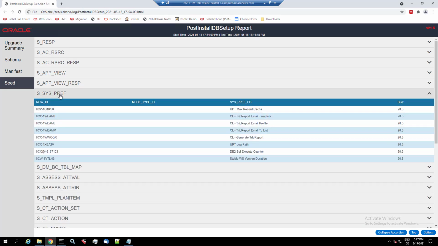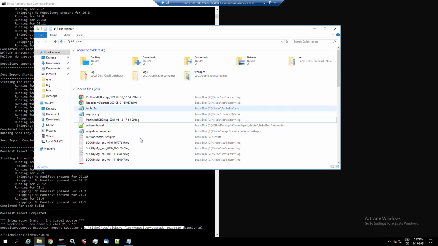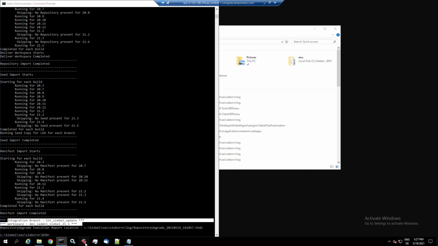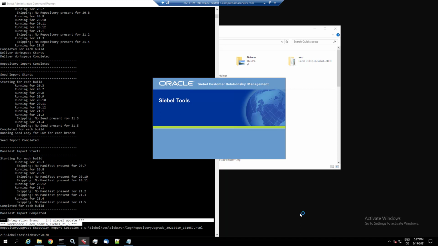So here we see, for example, the post-install database setup report. I just opened it again to see the system preferences imported by both are the same, which is an interesting side note. The big difference is that all the stuff you get here is not applied to your main repository. It's imported and delivered into an integration workspace, which is automatically created.